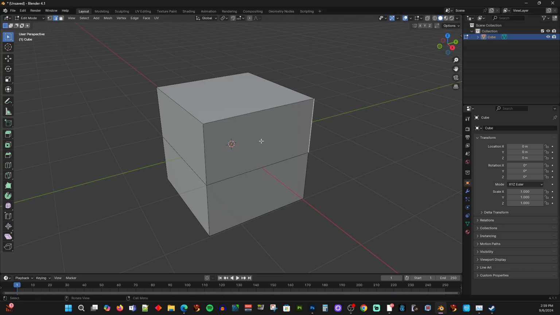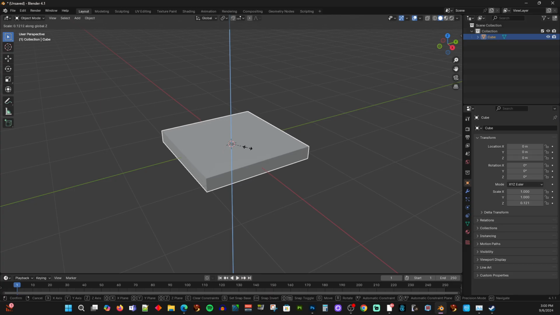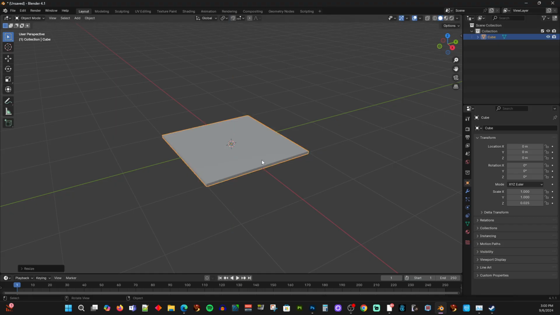Now we're going to take the whole thing, go back to object mode, so hit tab key to go back. And we're going to scale this vertically. So we hit S to scale, then Z for the Z axis, which is the vertical axis, and then just pull it in until you get pretty close together, something like that.